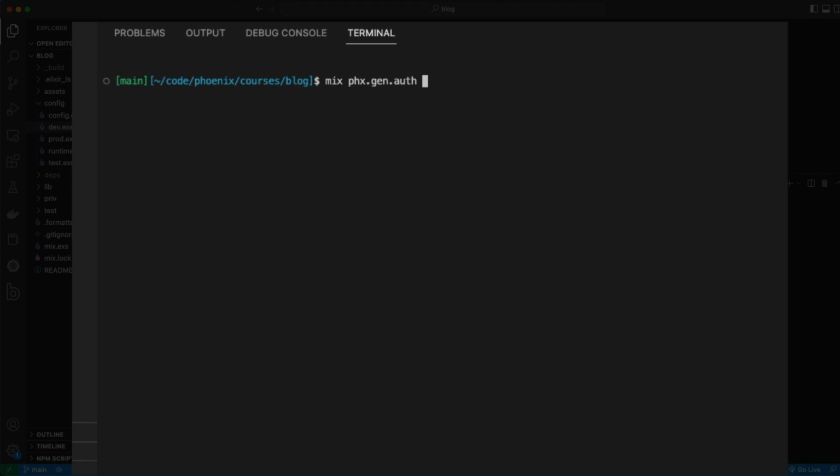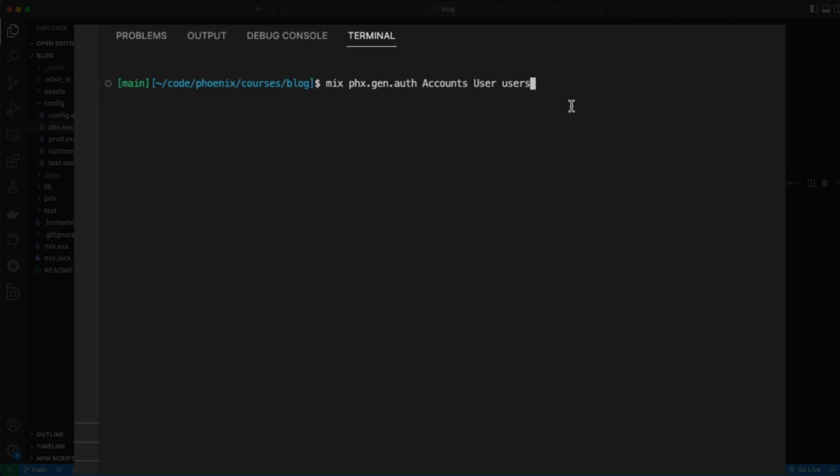Now we need to set up our application to have accounts, and we want our module to be User and our database table to be users, the plural form. When you use this structure, Phoenix will go ahead and configure all of the necessary steps. So you can see this one short little line of code is going to set up accounts with users, and the user structure will be created for us that allows us to manage authentication for our application.